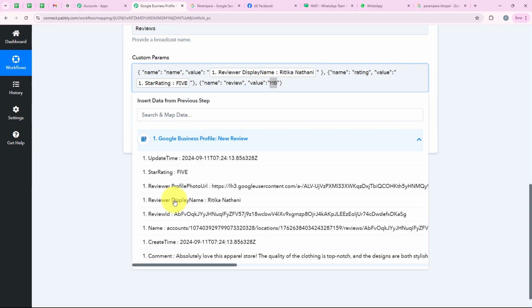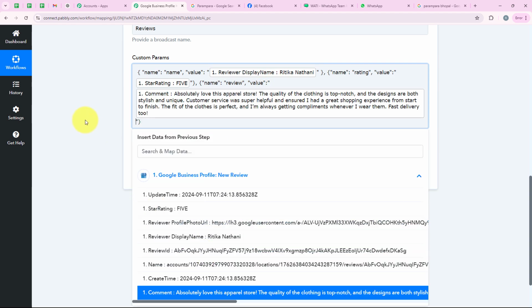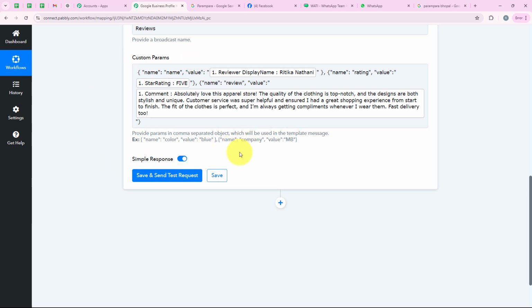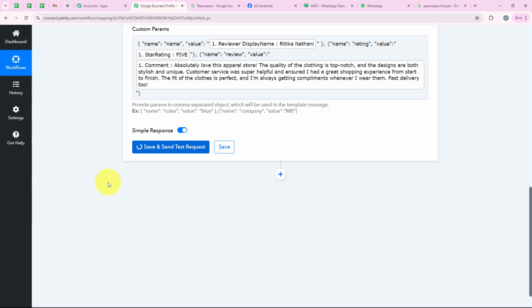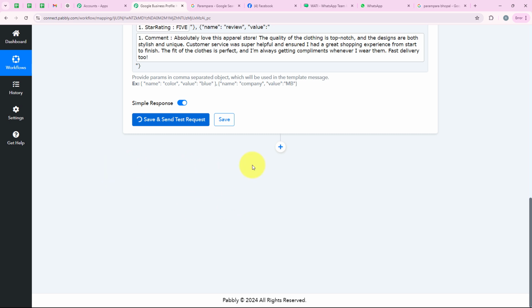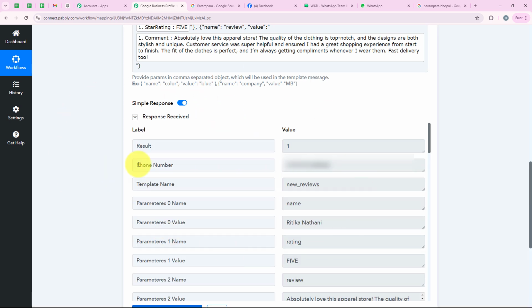So for that I'm going to open the response, and as you can see the comment, so we are going to enter it. And after entering all the details, I'm going to click on save and send test request. And as soon as we click on save and send test request, yes, you can see that we have received a positive response that we have successfully sent an automated WhatsApp message to this number.